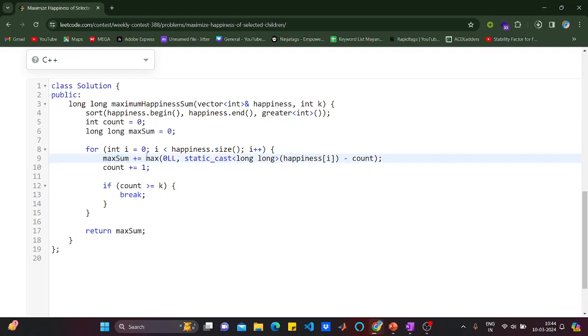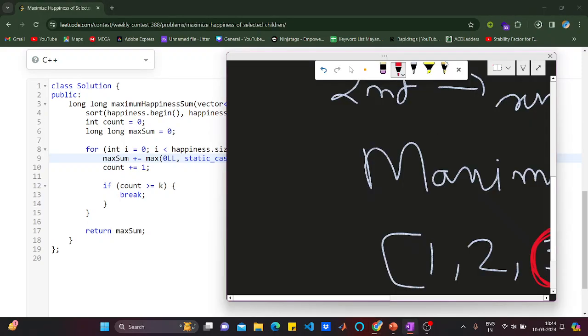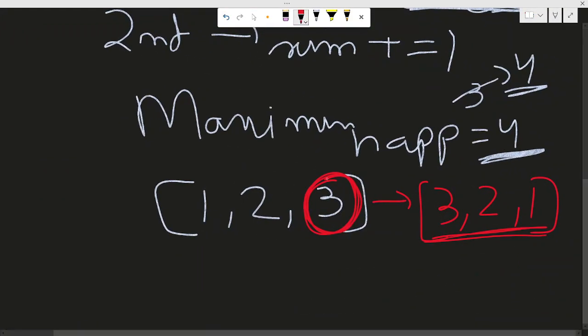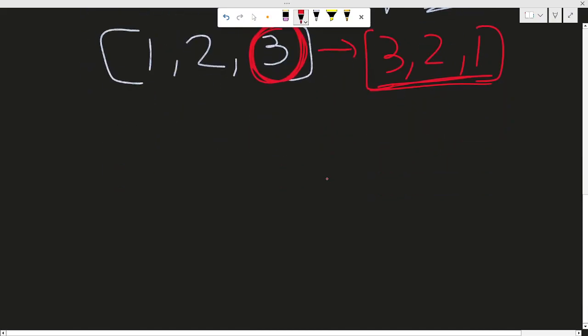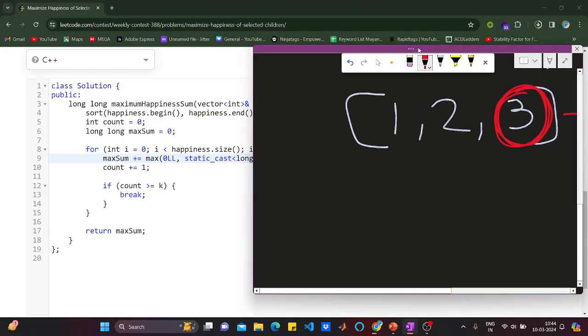Now the main thing is this part. If you understand this part, the question is solved for you. We are using maximum of 0, comma happiness minus count. So let's see what happiness minus count is and how it works.